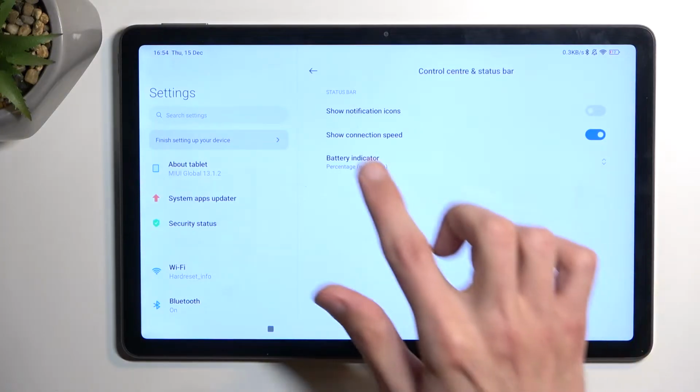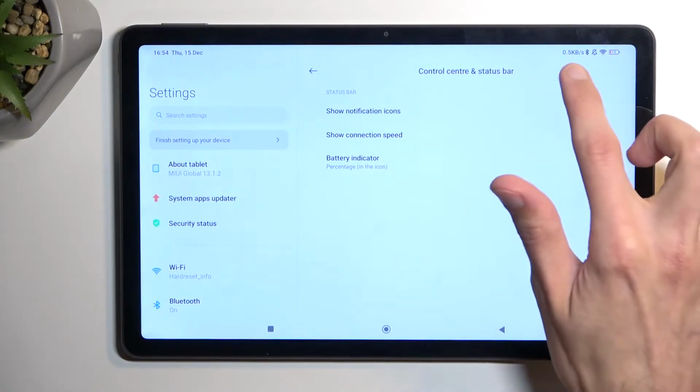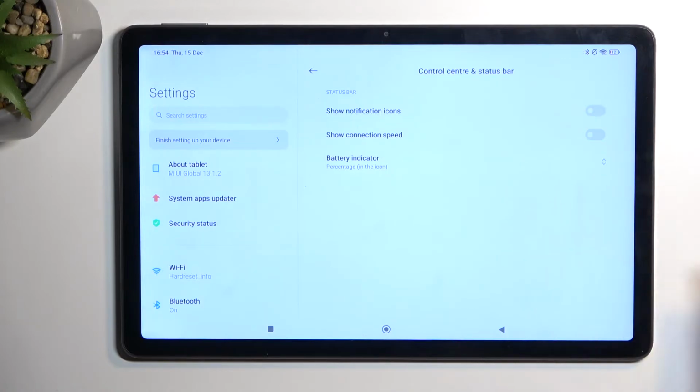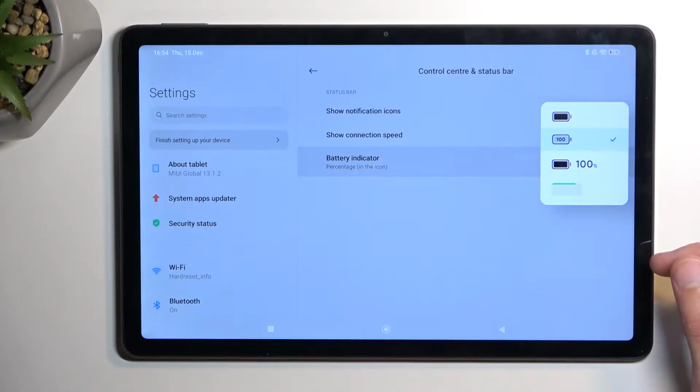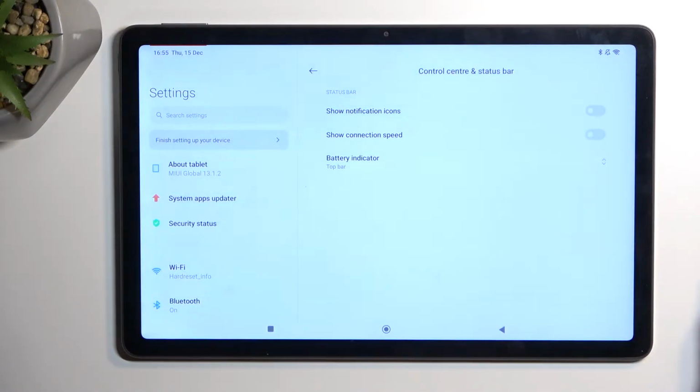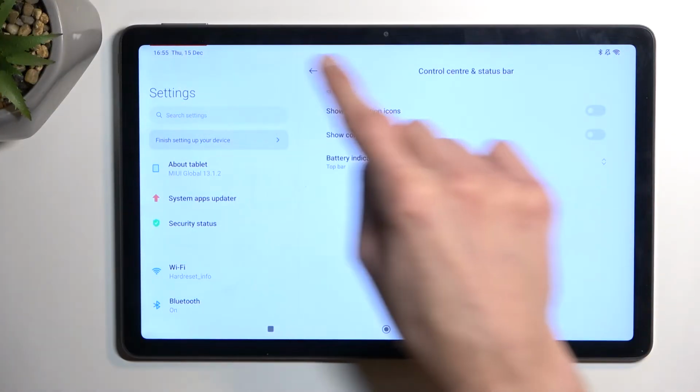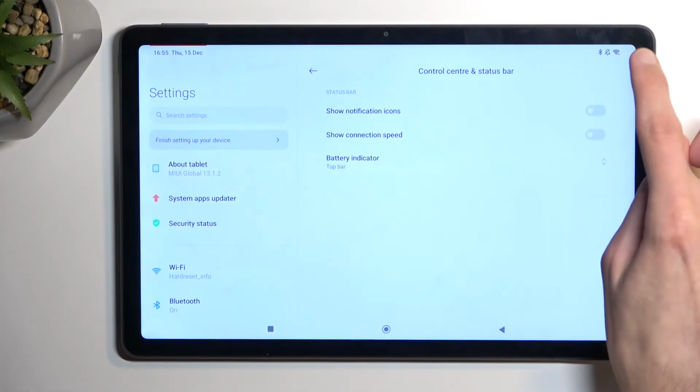You also have Show Connection Speed. If you don't want this, you can turn it off. It will just get rid of this one. And Battery Indicator, I think it's set pretty good. It has the percentage inside of the battery, so it keeps it super minimalistic, but you have also this option, and what it will do is just completely get rid of the battery and give you this line right at the top, so it will take the entire length of the display.